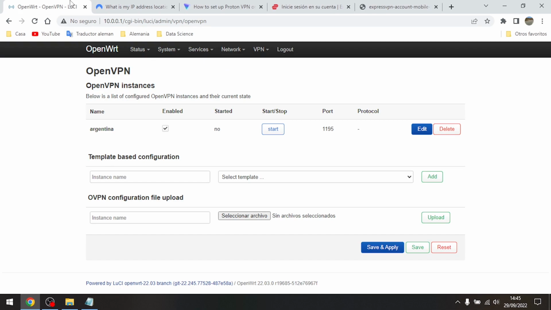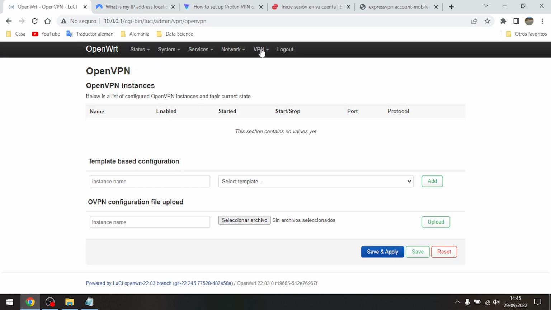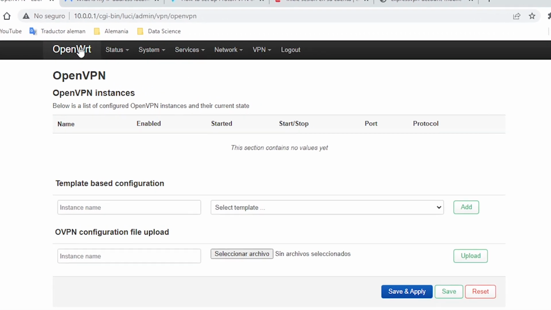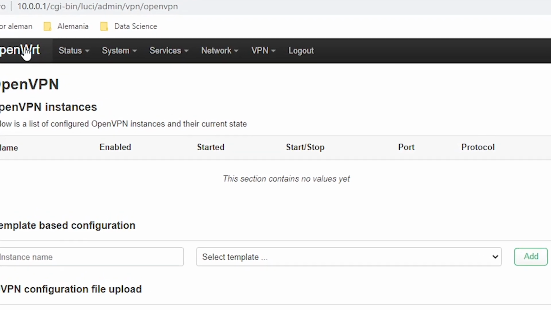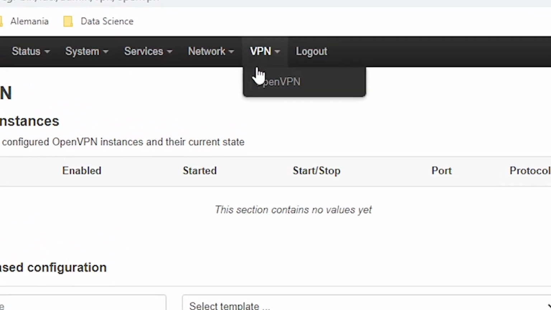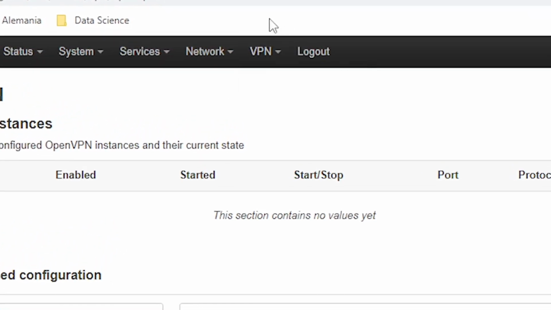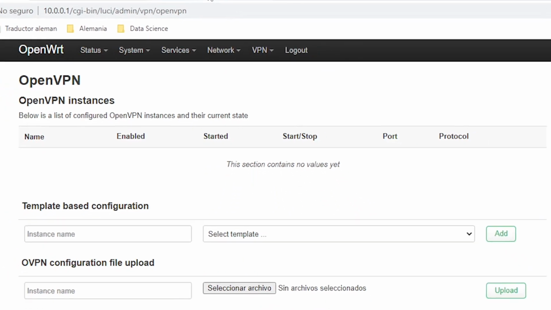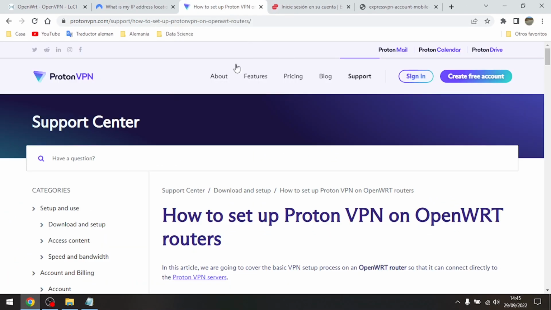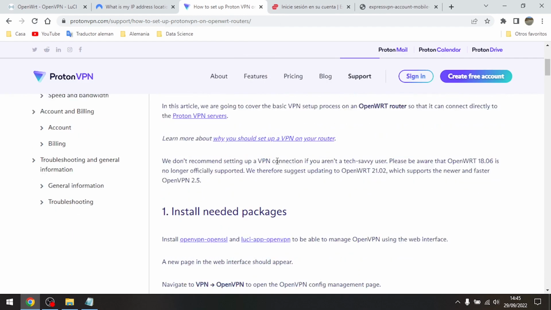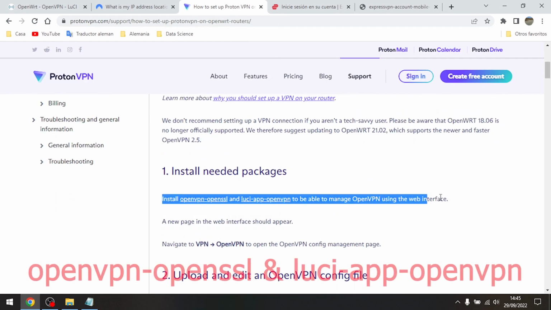Before setting up ExpressVPN, we need to install OpenVPN. Let's clean all the VPNs that I have configured. Whenever you install OpenWRT, you will see that this VPN section is not available, so we need to install it. In order to do that, we need to install a few packages, and here I provide you with the names: OpenVPN, OpenSSL, and luci-app-openvpn.